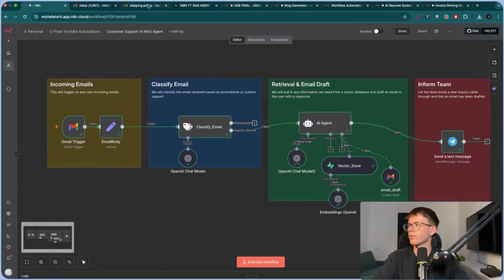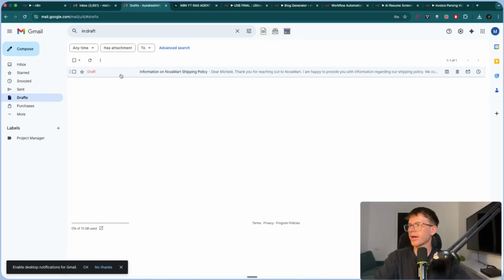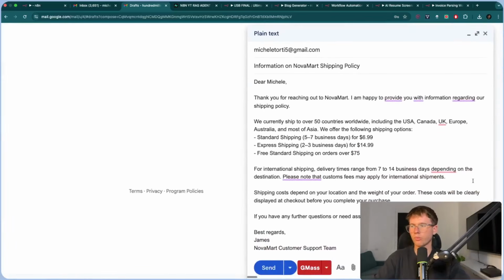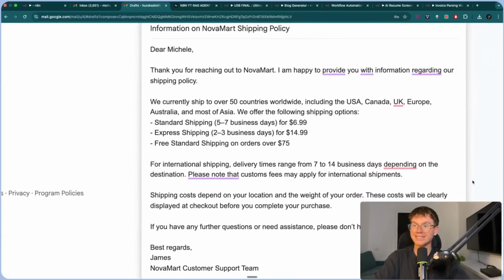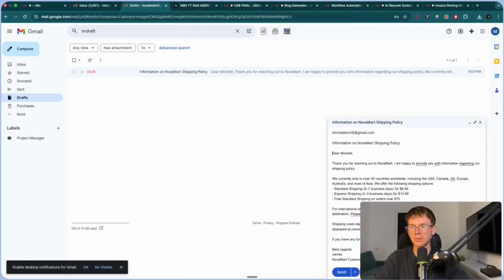So if I go here to my inbox, to drafts, I should be able to see, if I refresh, that we have information on the shipping policy. And here we can see that we have the full breakdown of everything in seconds, all within the email, which the team would then have to double check before pressing send, which will send the email to the customer responding to their question.